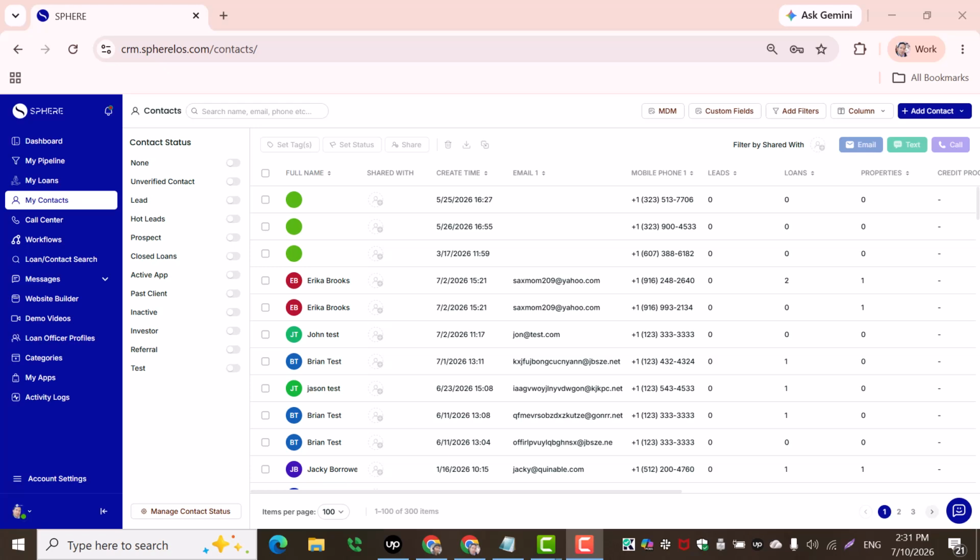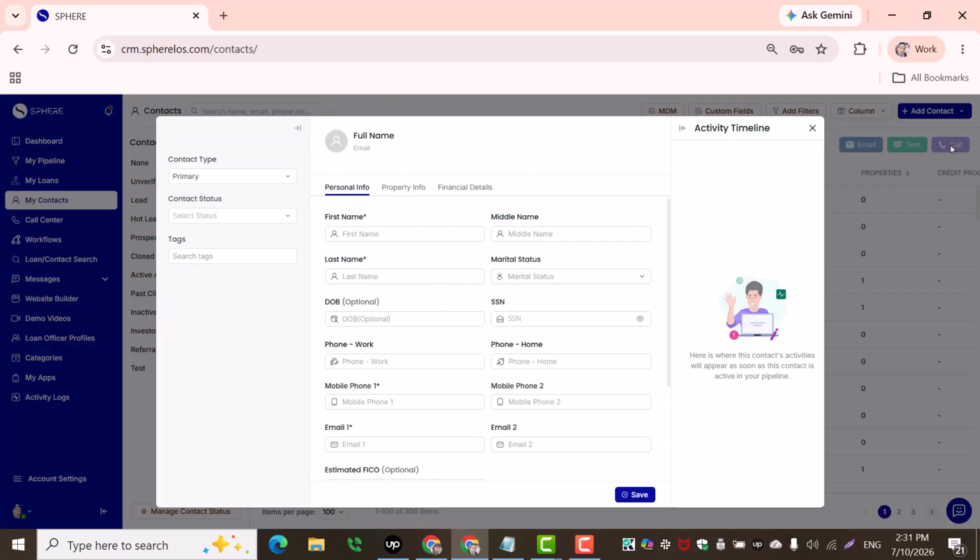Next, let's look at how to add a new contact. To begin, click Add Contact. You will then be given two options, Single Contact or Bulk Upload. Choose Single Contact when you want to manually add one contact. Enter the contact's information into the appropriate fields, such as their first name, last name, email address, phone number, and any other available details. Once you have entered the necessary information, preview the contact record and save it.